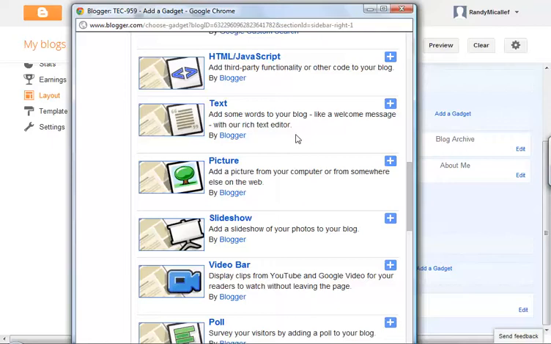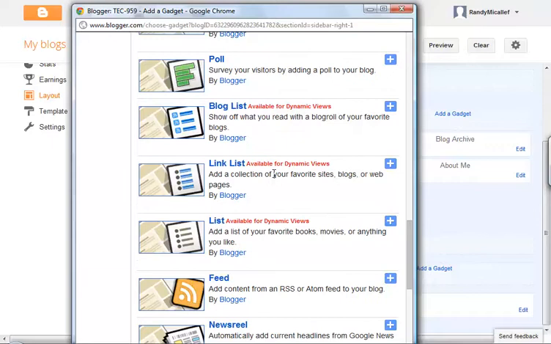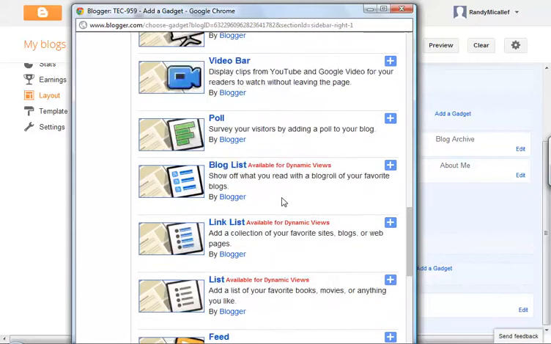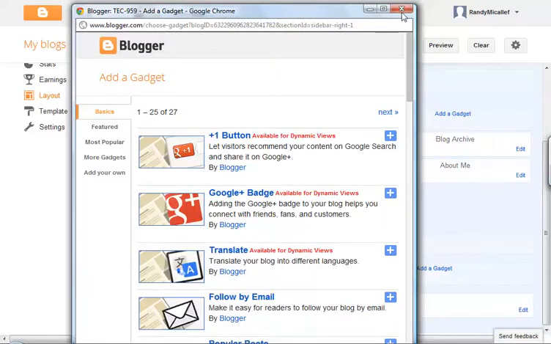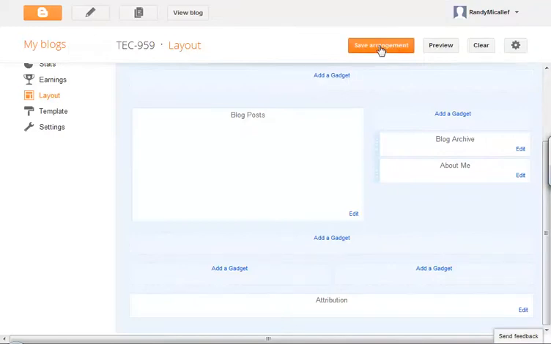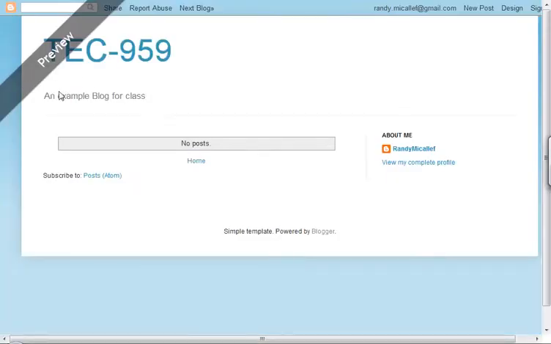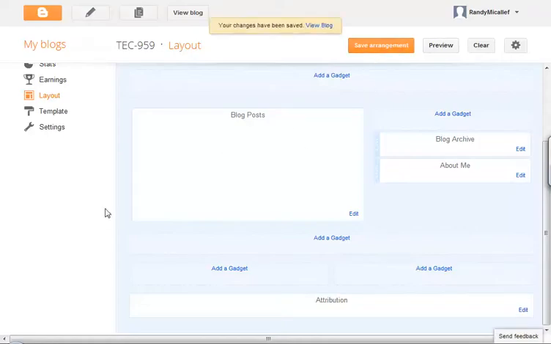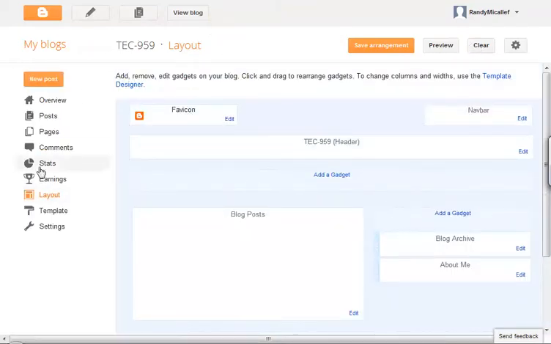You can add a picture in if you have a logo or something that you do for your classroom, maybe a caricature or whatever you have. Blog lists, a link list, and so on. A lot of information, a lot of ways to customize your blog. So we're going to save the arrangement. We're just going to keep the basic arrangement. We can preview it. Remember, I added in the little description, example blog for class, so we can see that it's got this. It tells us that it's a preview, and then we can go back to our layout and hit save arrangement. We can always clear it and go back to the starting points at any time.